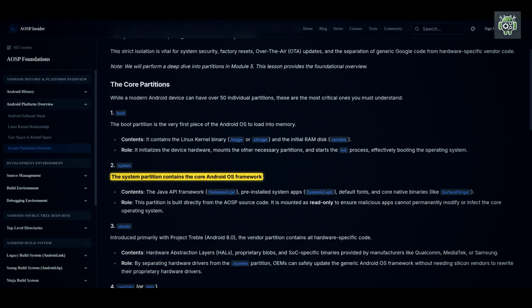Once init is running, it mounts the system partition, which is the heart of Android itself. Notice the contents listed here: the API framework, system apps like System UI, all the core libraries. The trick that took me 3 years to learn is the importance of its mount property. It's read only. This is a non-negotiable security boundary. It means even if an app gains root, it cannot permanently modify the core OS files on this partition.